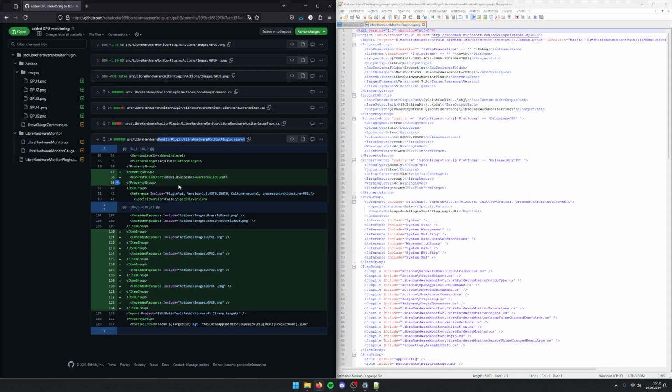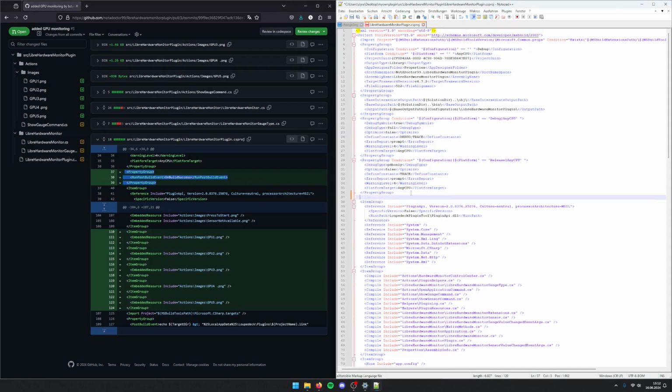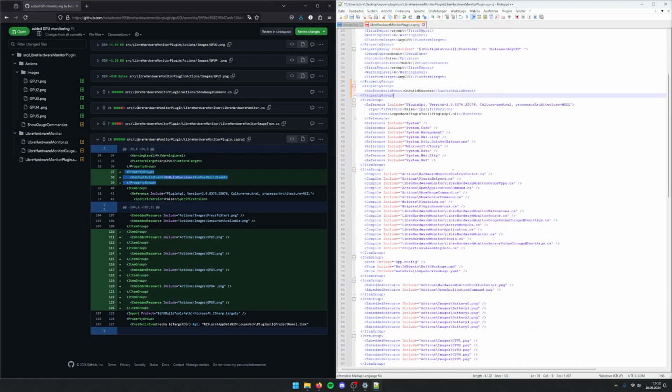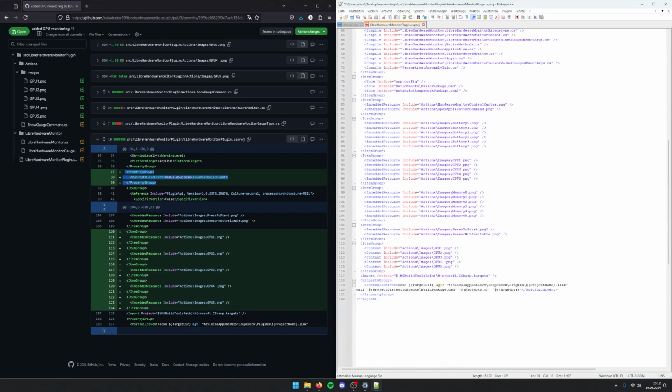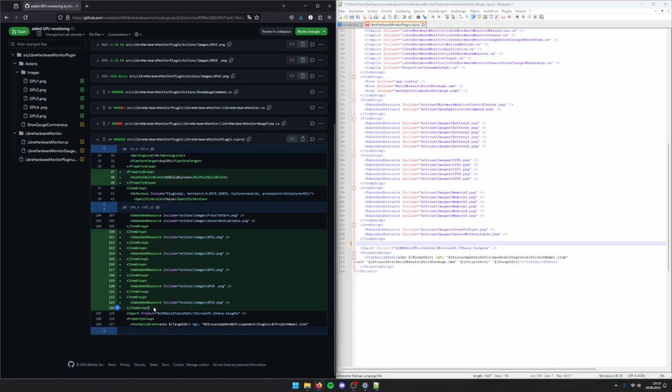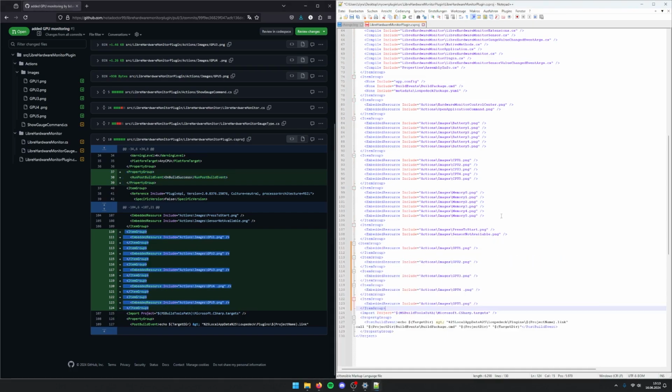So this is the last step. You can copy the code on line 36. And now we go to line 110. As you can see, Visual Studio extracted some of our GPU pictures. You can delete it and copy the new code in there. Don't forget to save this project.